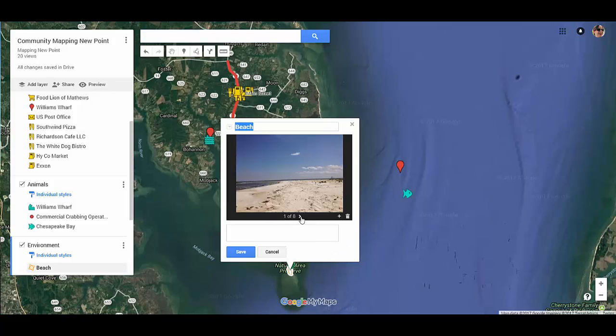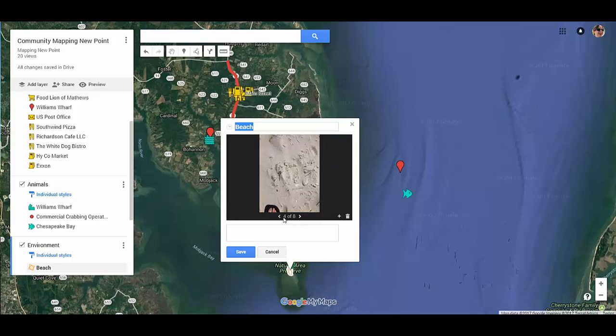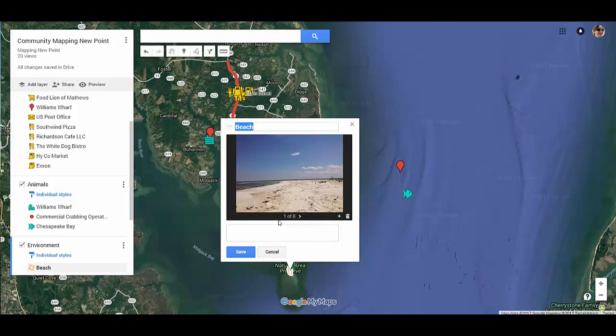An important note is that the images and videos will stay in the order that they are uploaded. You can't move them around within the info box. Always click Save to save your updates to the info box.